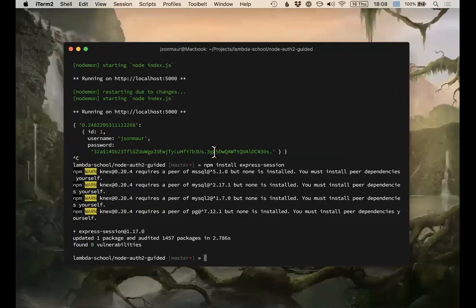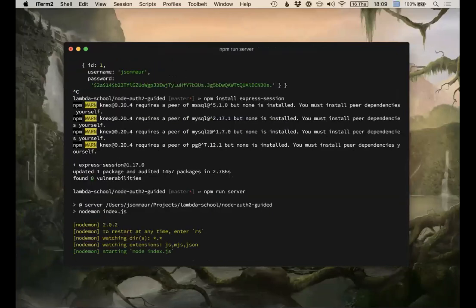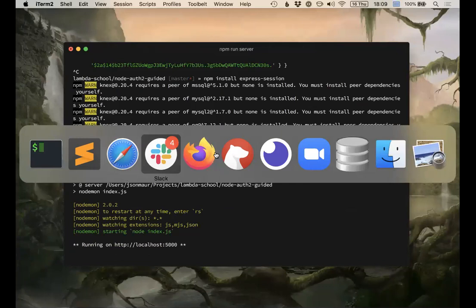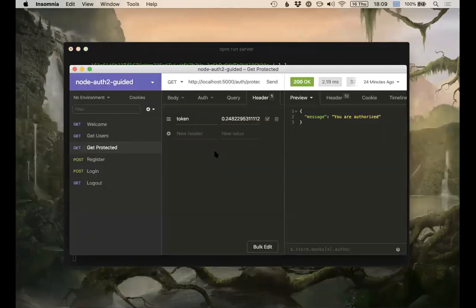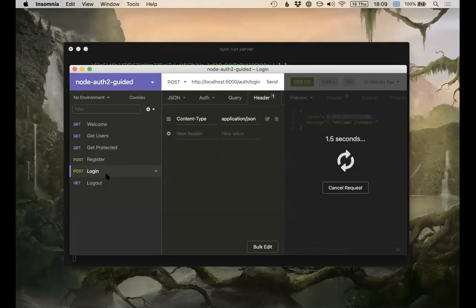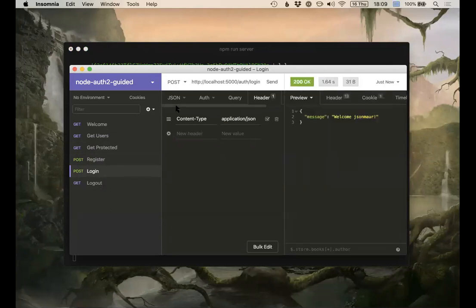So save it, restart your server, jump into Insomnia. I'm going to make a request to log in. Okay, with the same username and password. We should get welcome, get a 200 OK. Notice that we don't get a token. Okay, we don't have a token in our response payload.